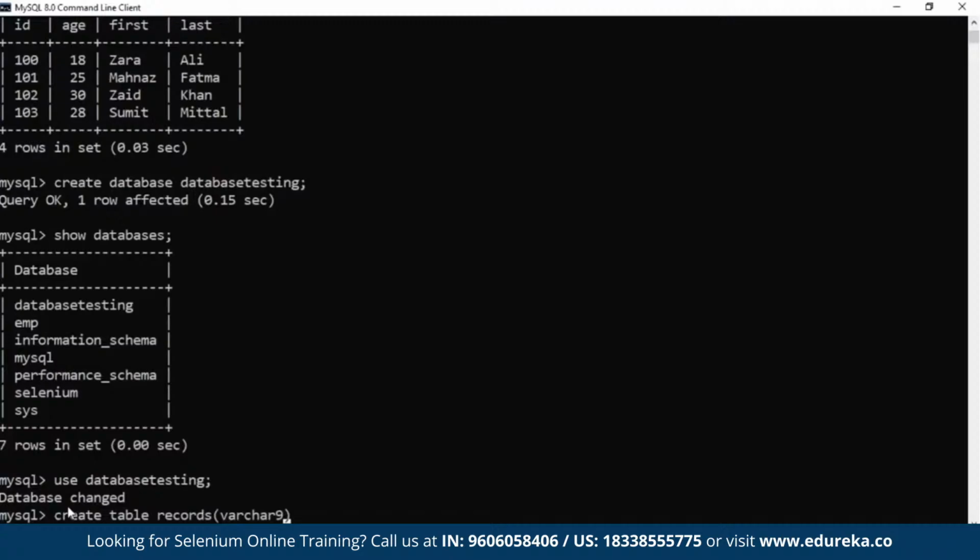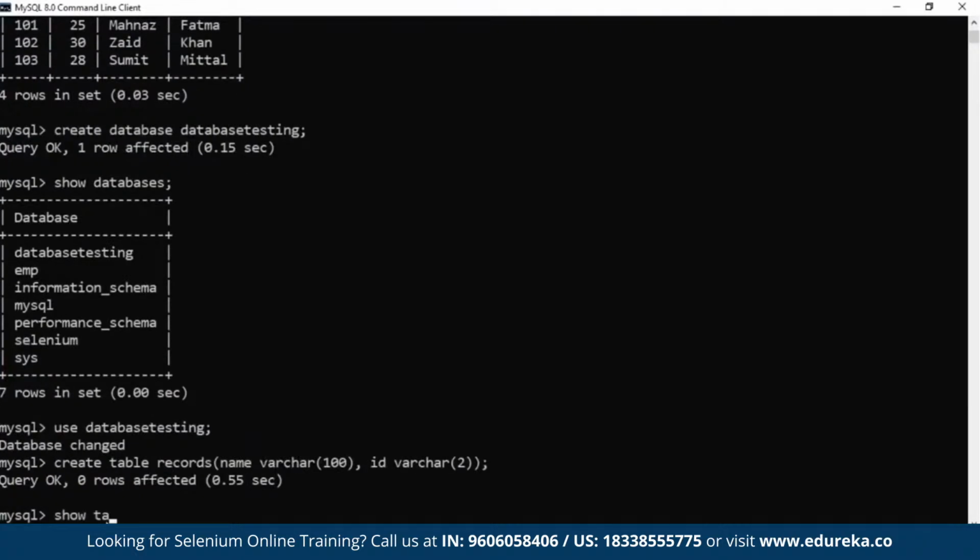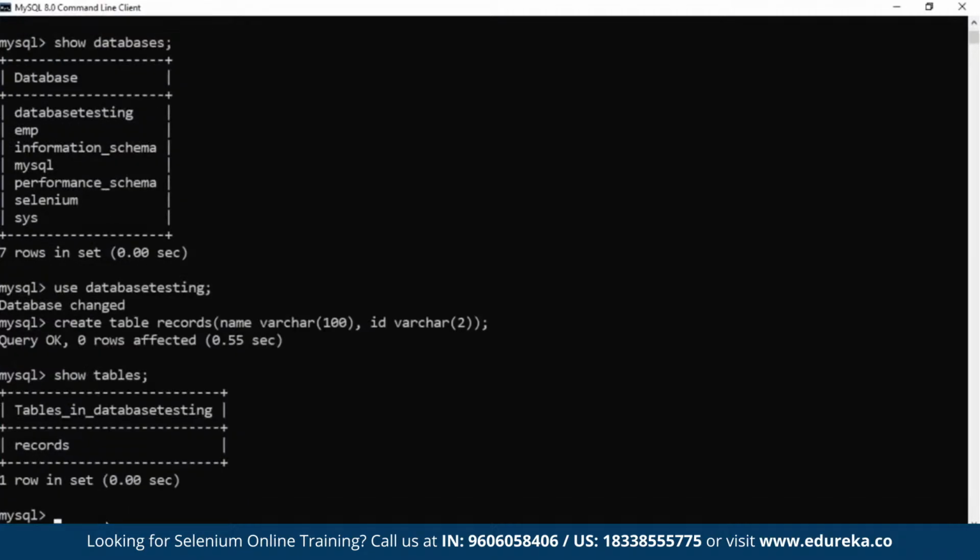So it got changed. Say I want to create a table called records with a varchar 100. So you can see here, when I wanted to create a table called records with a name attribute which has varchar 100 and ID with varchar of 2. Okay, so the table got created. So what I'll say, show tables. So you can see records got inserted.